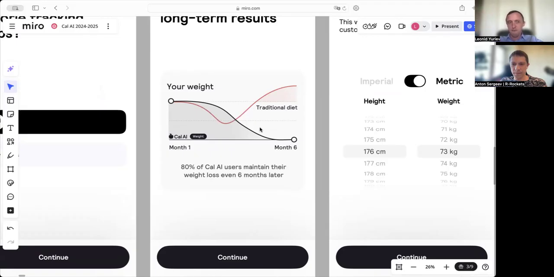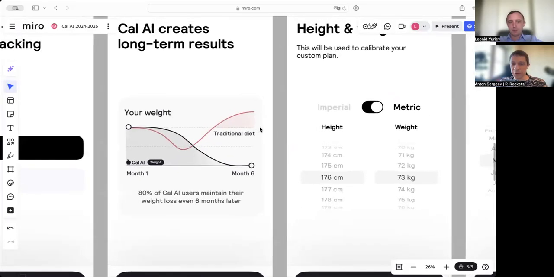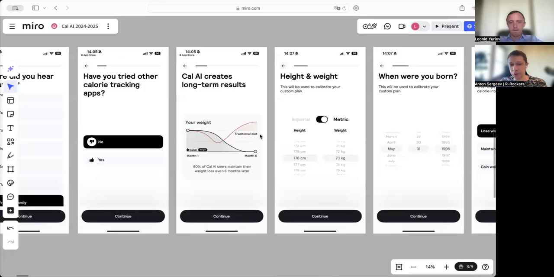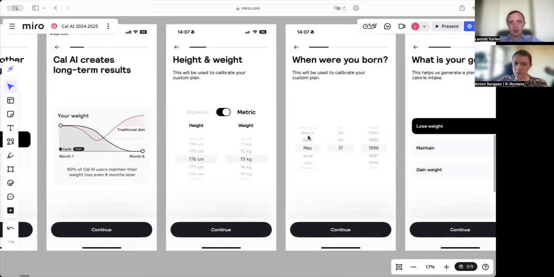What do you think? Yeah, my first impression on the screen was like, not traditional diet is the winner. And then I read the text and understood that it's not the best option, but from the design and how it's shown, it might look a bit confusing.